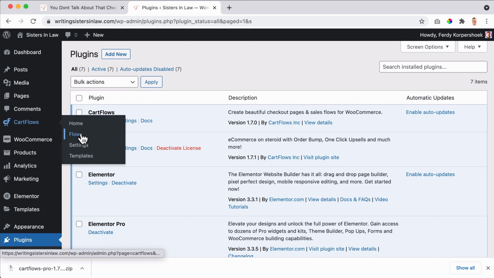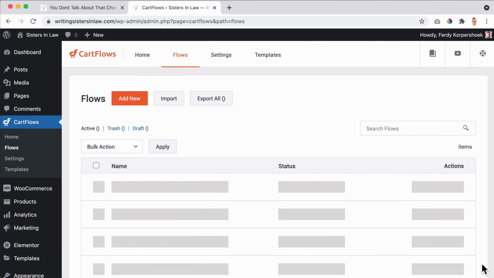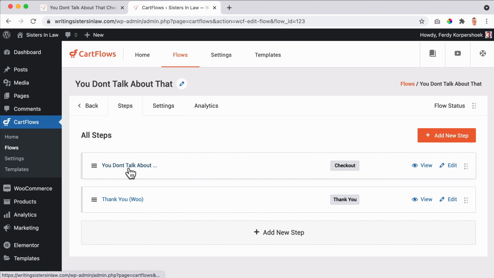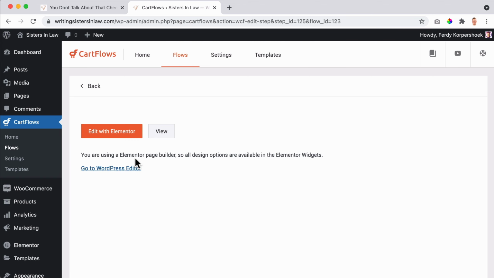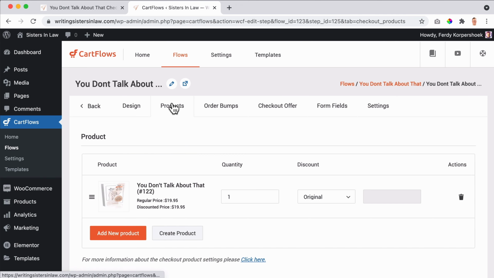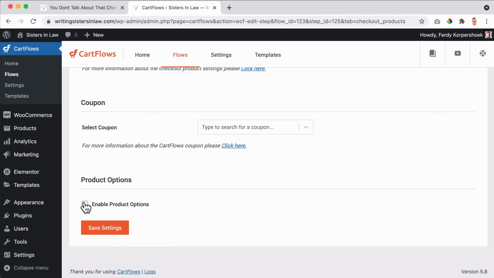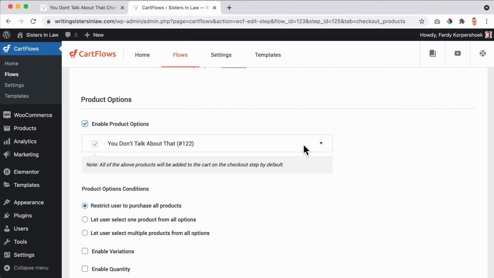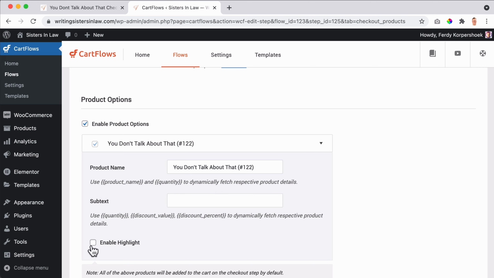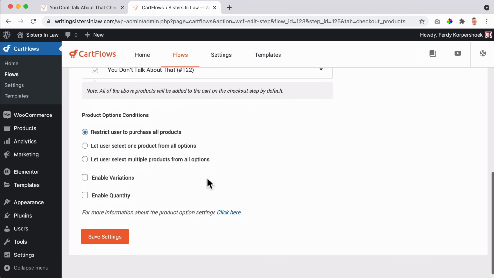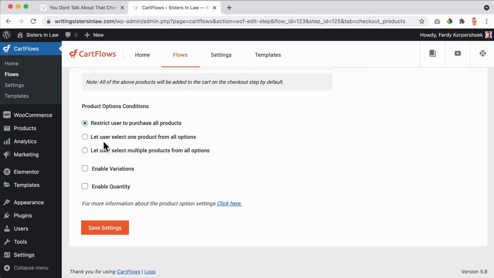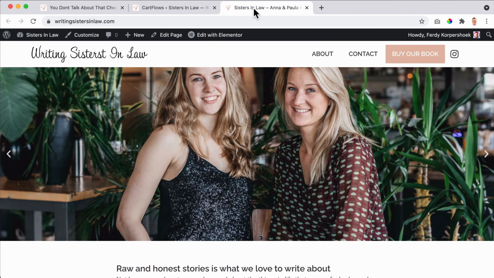So first, let me go to CartFlows flows. Then I want to go to the only flow we have and then the checkout page. So I click over here. And now if we go to products over here, look at this, all those options. I check this. This is the product. We can have a subtext. We can highlight it. Restrict user to purchase all products or let it choose. Well, we only have one product in this list, so that's okay. But we want to enable the quantity. So I save the settings. If I go to the website, I buy the book.